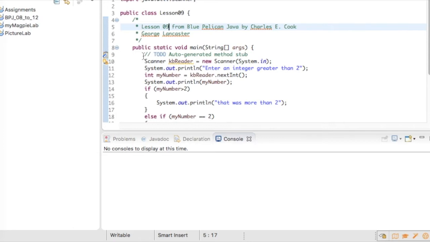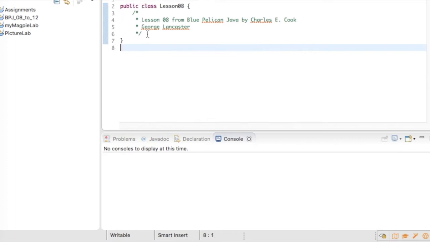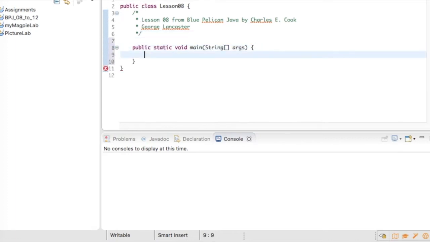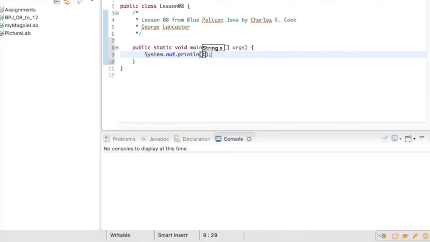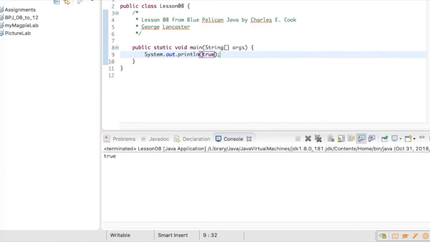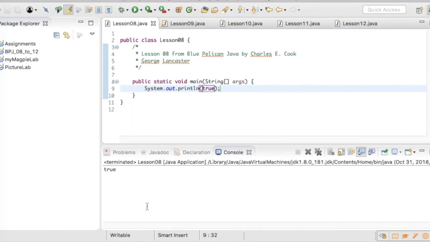So I have the structure for a main over in this other file. And I can put that last statement that we saw, system.out.println. Well, let's just start out with true and find out what it does. If I system.out.print and I run it, it says true. And if I say false and run that, it will say false.